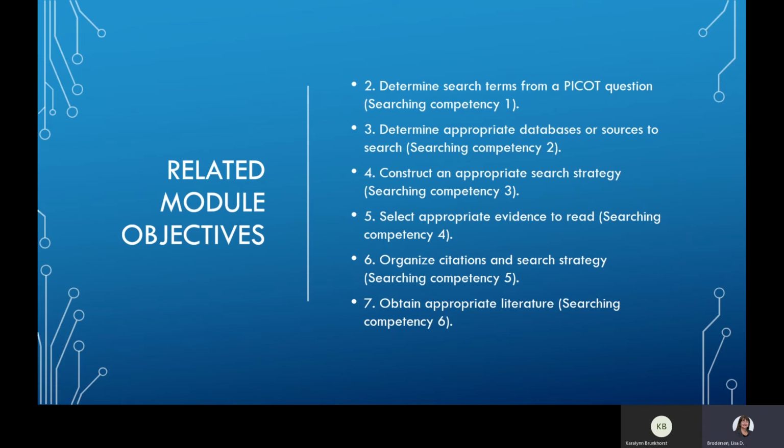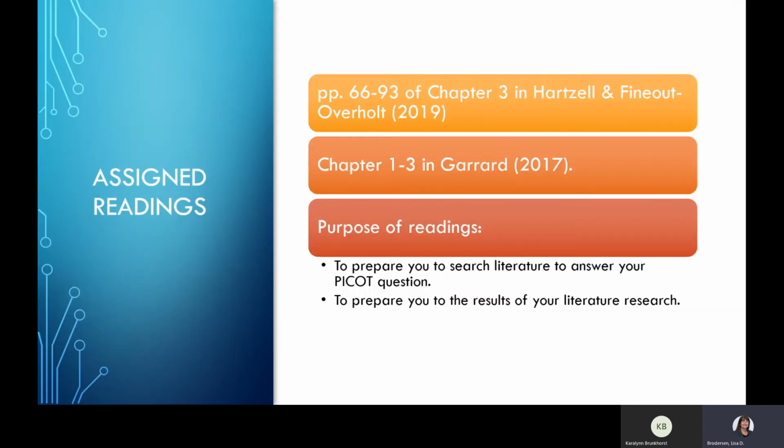Okay, so this meeting is going to cover content related to module objectives 2.2 through 7, which all happen to relate to those searching competencies that are referred to in the assigned readings. And these are the assigned readings.